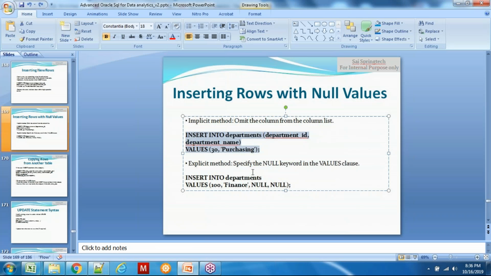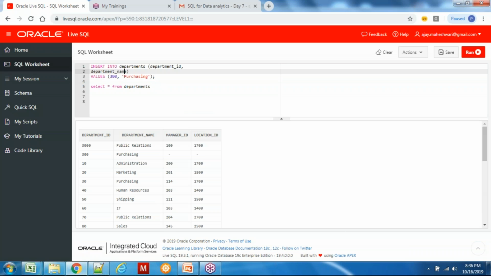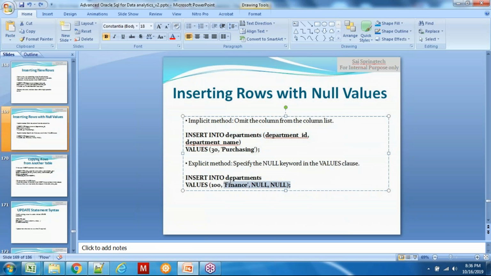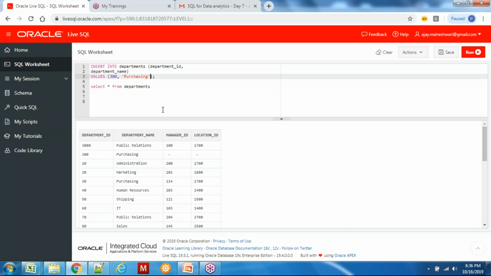Okay, so this is one way where I have not put the manager ID column name and location ID column name, and I am not passing the values as well. Okay, another way of doing that is I can give manager ID here and location underscore ID here, and then I'll just pass null. Okay, that is another way of doing it.